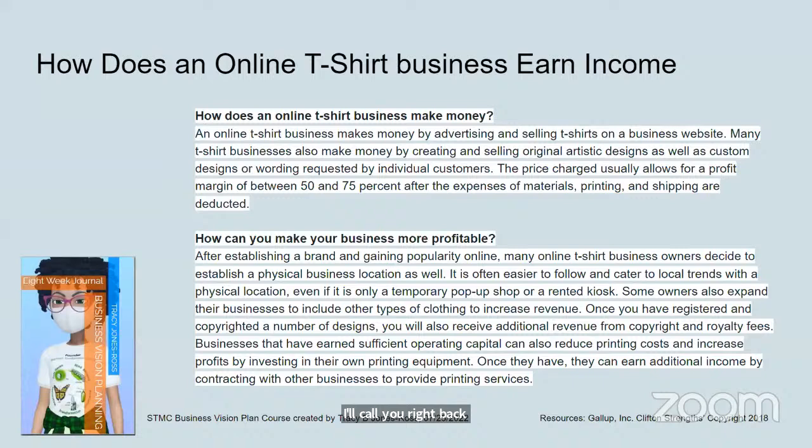Capital, and also reduce printing costs, increasing profit by investing in their own printing equipment. So if you have your own equipment, that also cuts out the cost of a third party. Once they have, they can earn additional income by contracting with other businesses to provide print services. So you've got your own equipment at home now. So guess what? You can put on one of your own shirts, go to a business and offer your services to a local business to bring advertisements, walking advertisement. That's how you grow your business.